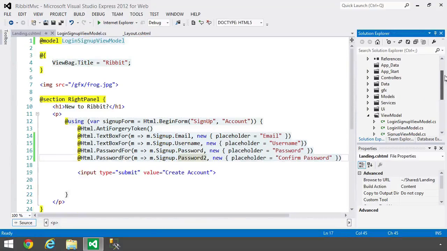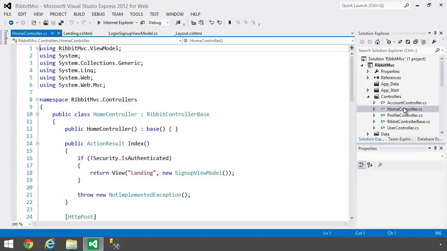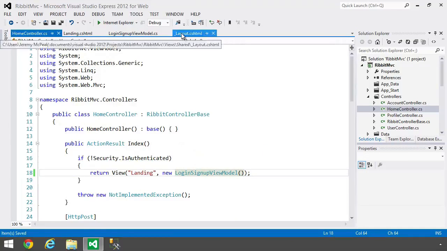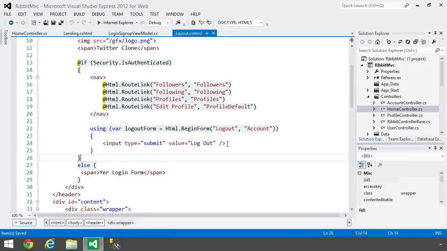So let's go to our home controller, and let's modify that as well. For the landing page, we no longer want to pass a sign-up view model, we want to pass a login sign-up view model. But we still have an issue as to where we want to put the login form. We could create a partial view that contains our form, and the model for that partial view could be of type login sign up view model, and then we could pass a model to that partial view. But there's a slight little problem with that approach. We won't always have a model of type login sign up view model, but we can kind of get around that.